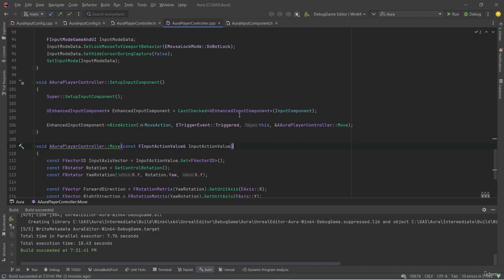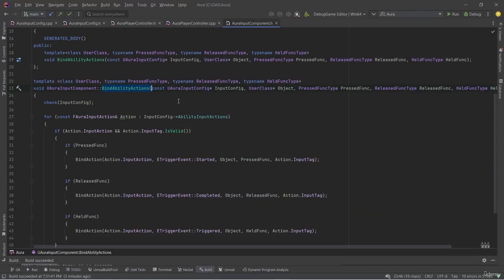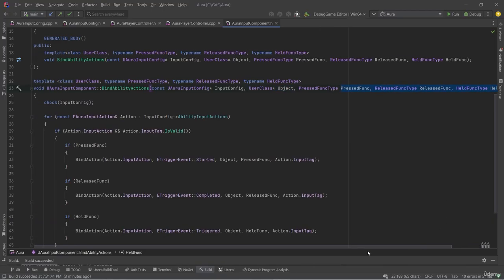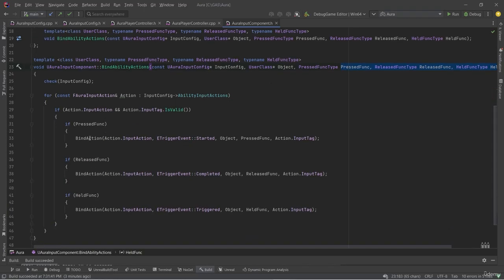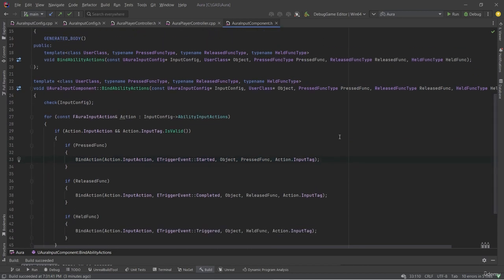Welcome back. So in the last video, we made our Aura input component, which has this nice function bindability actions. Now it takes an input config, a user object, and 3 functions. And it's a template type, so really it's capable of handling whatever we pass in, provided that what bind action does to it supports those types. But it supports function types and functions that can even take input parameters.